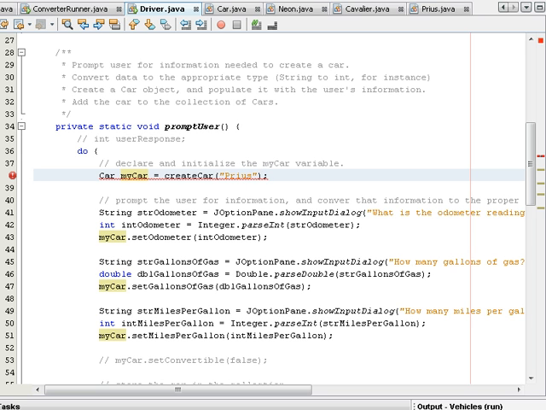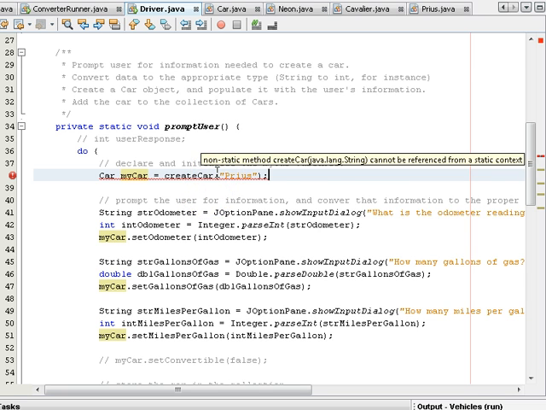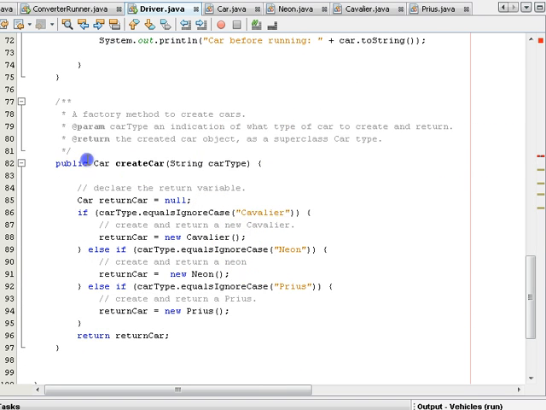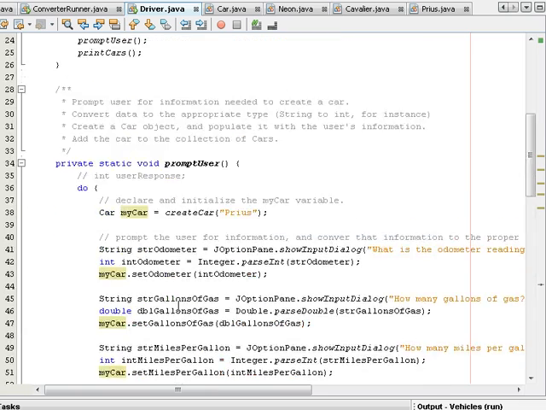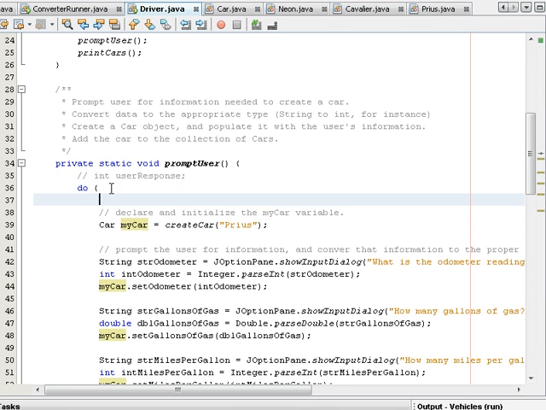Okay, of course, we've still hard-coded the string, so what we'll probably do, what doesn't it like here? Oh, I need to add static to that method signature. Public static Car createCar. Okay, so what we'll need to do then is prompt the user, and we could either have them enter an empty string, or we can do one of these tricks with the JOptionPane where we give it a predefined array.